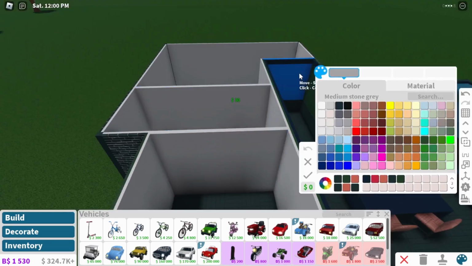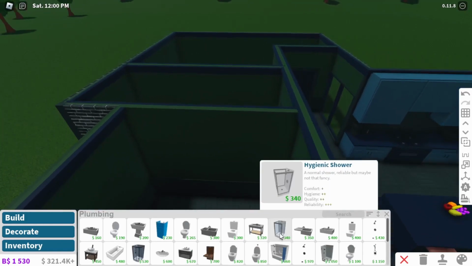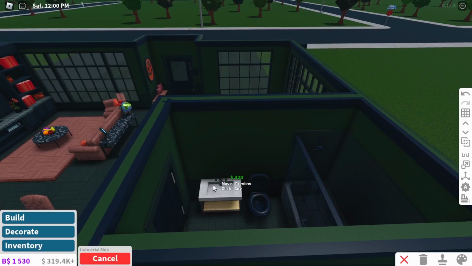And actually, all three of these rooms we'll just go ahead and color the exact same. So in here, let's go ahead and just get the basic things we need. Obviously, we need a shower. We also obviously need a toilet and a sink.